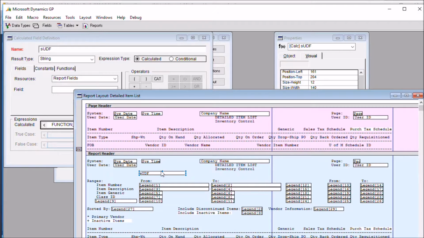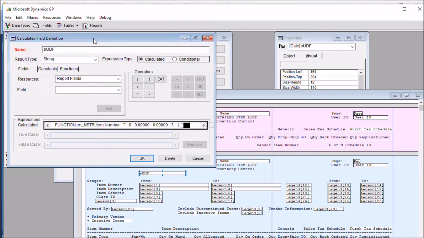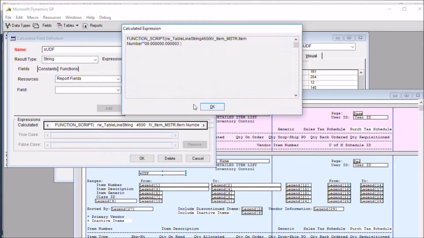So we're just going to do something really pretty basic so that it's pretty simple to see how these different parts work together. So on this report we have a custom field just called SUDF. Here's the calculated field. And you can see that it's using this function script, RW table line string. A little bit easier to see how the whole script is right here.